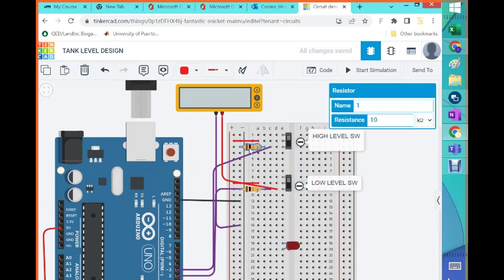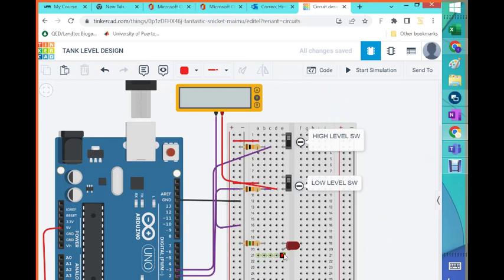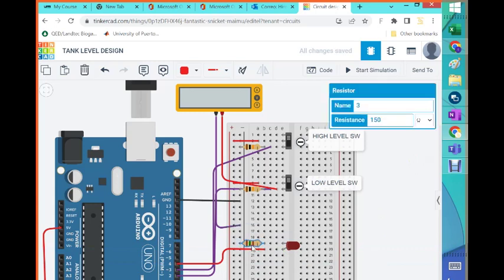With 5 volts, basically a 150 ohm resistor will work. This side of the LED will be the positive, so I want to use the resistor right here to the negative, and that one will be 150 ohm. And the positive from here will come from pin 4. There we go. So, resistance 150 ohm.